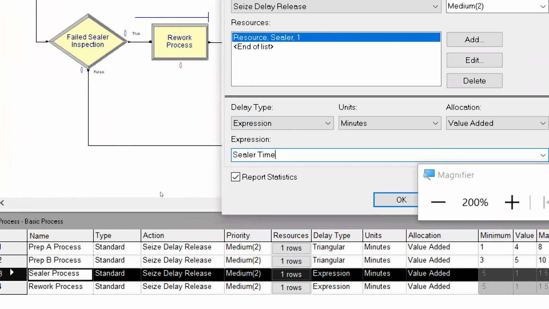Now imagine entity A arriving. What's the value of sealer time? What's the value you have given? Triangular. So when entity A reaches, what's the value of sealer time? Triangular 134. When entity B reaches, what is the value of sealer? You see how we are handling it? It's a trick you needed to know. It's a trick used by making use of attribute values. Okay?